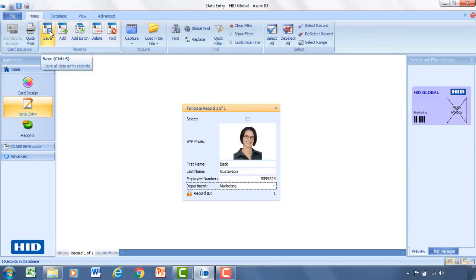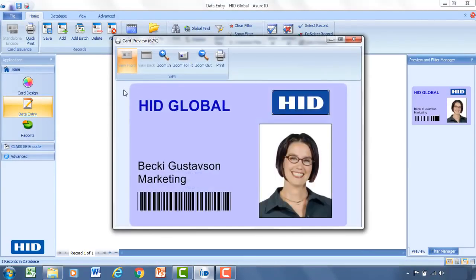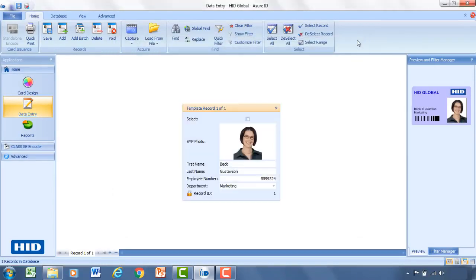And I'll save that record. Control Save would be your quick way of saving it. You'll notice that after I saved, we get a preview of that image. If you'd like, you can double click on the preview and it'll open up a bigger image so you can see what that card will look like. So go ahead and close that out.